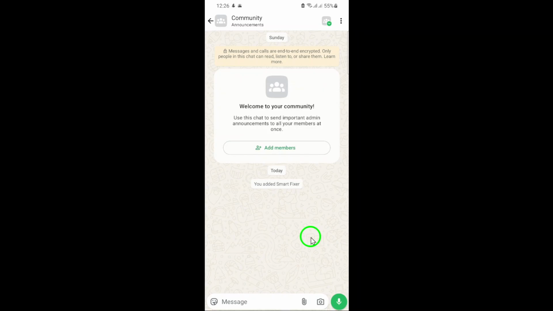It's that easy. Remember, staying up to date with your community's announcements is crucial, and this shortcut will help you do just that. No more scrolling through multiple screens to find important updates.